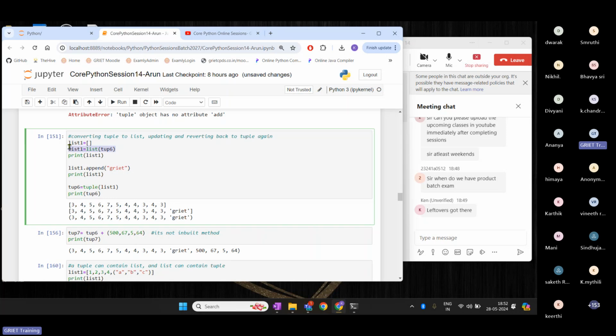So here list of tuple 6, then list one dot append grid, then we are printing it, right? So using the tuple function, we are converting it back to tuple again, right? Here we're using the list function, we convert it into list. Here again, after modification, we are converting it back again to tuple. So that is the only way you can modify the tuple.